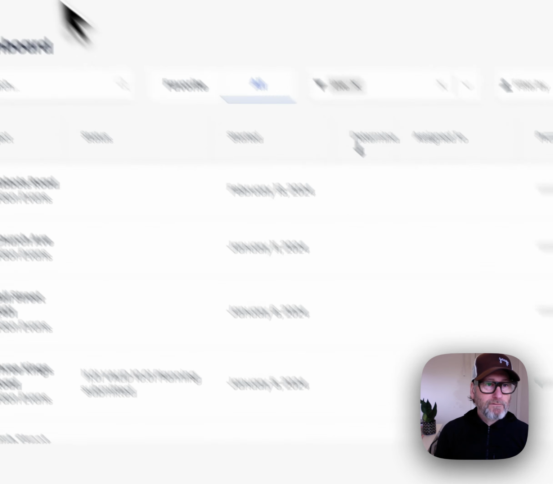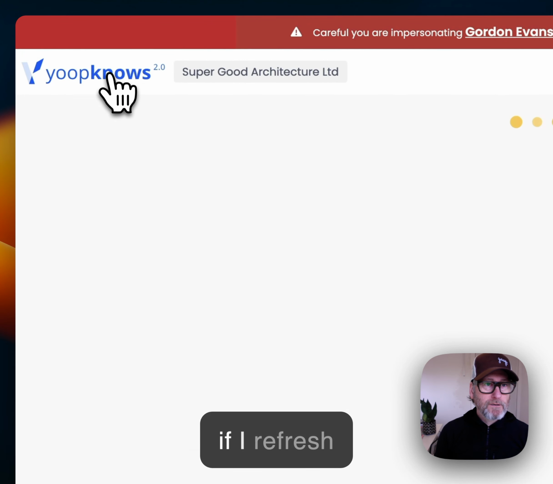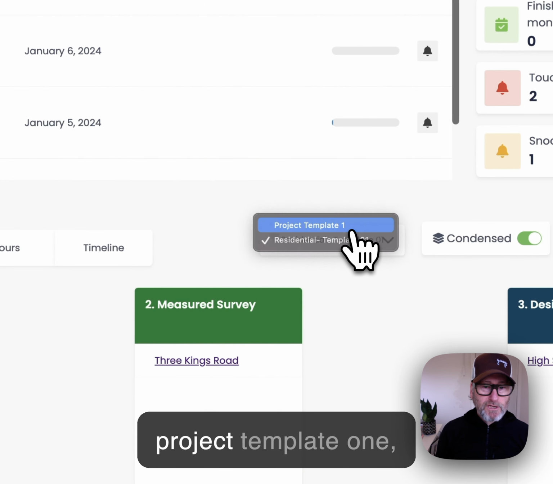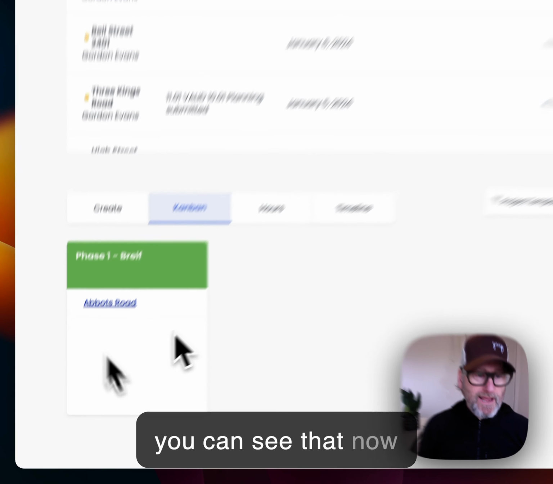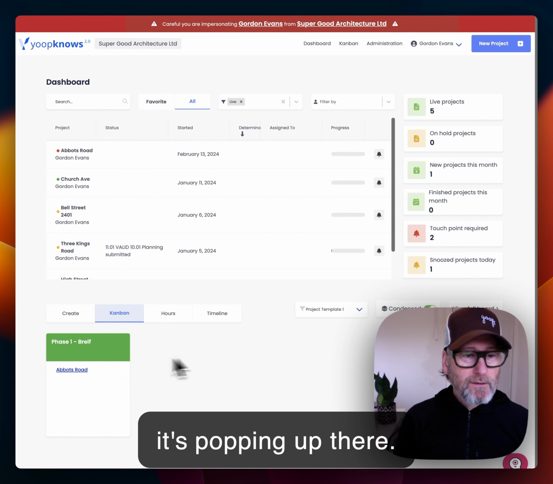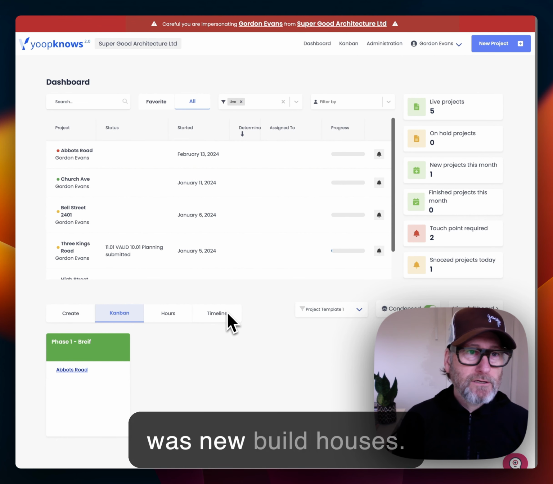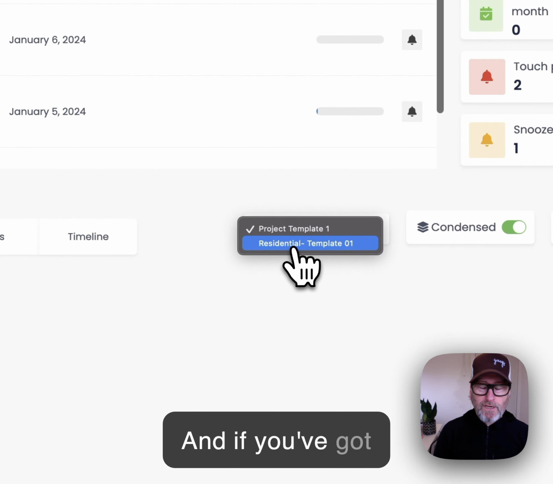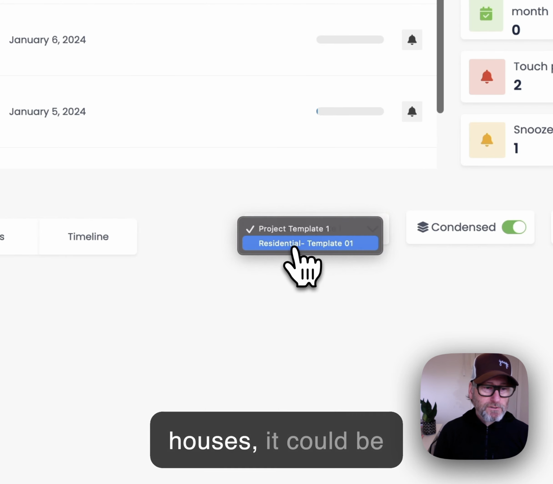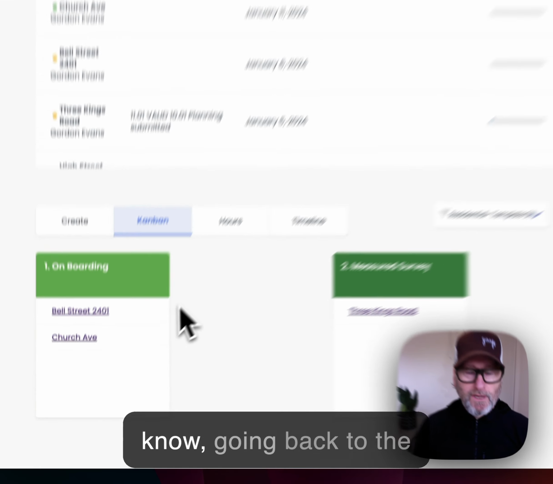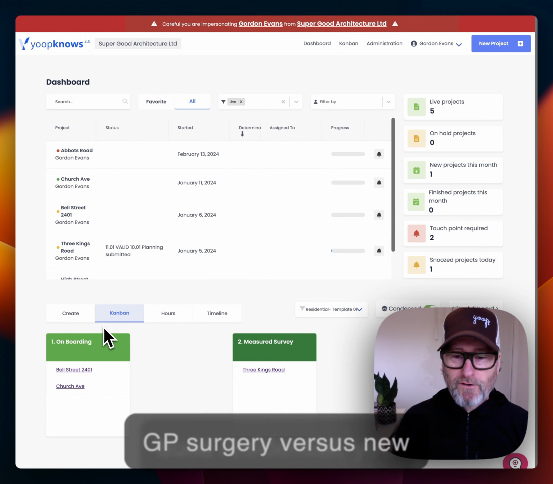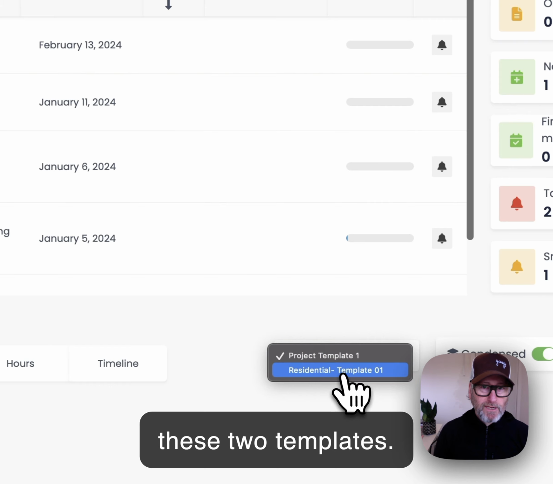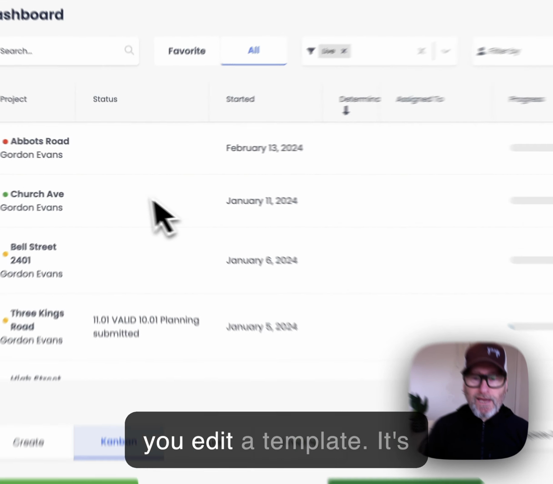So if I refresh and I go to the Kanban board and I go to project template 1, you can see that now it's popping up there. So imagine that this was new build houses. This is that template, and if you've got individual residential houses, it could be these ones, or going back to the GP surgery versus new build residential, you can just flip between these 2 templates. Okay, so that is how you edit a template.